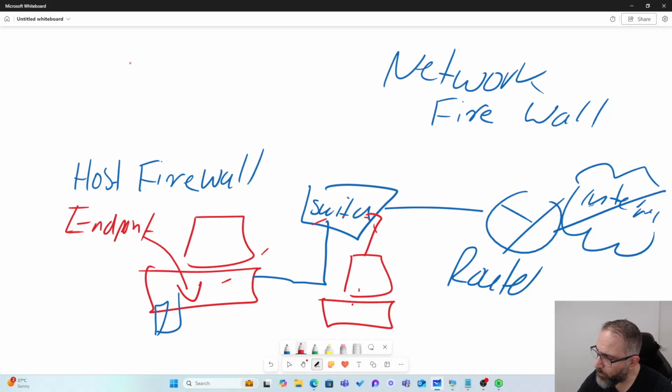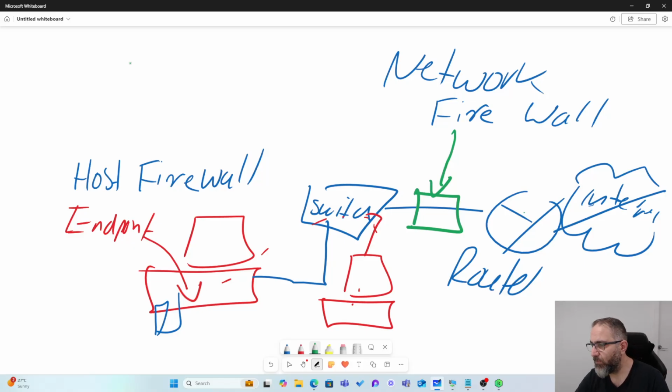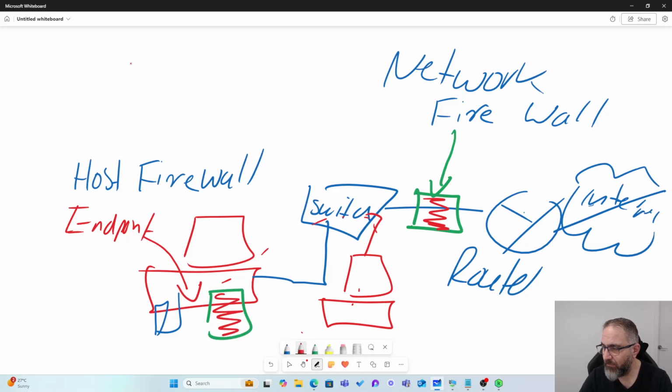Whereas a network-based firewall will sit behind or in front of the router, and it will defend against network attacks. So as it comes from the internet, it will defend against network traffic. Our endpoint, our host-based firewall, will also be able to detect the same kind of attacks, but maybe one of them got through. We have a firewall there. So maybe that attack got through somehow.